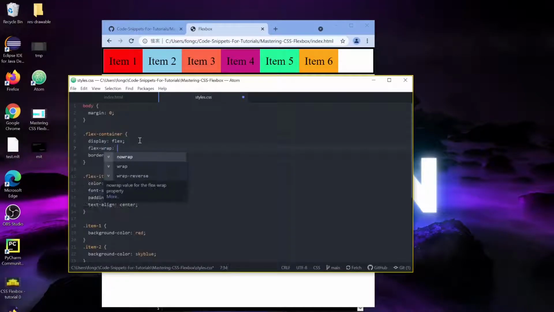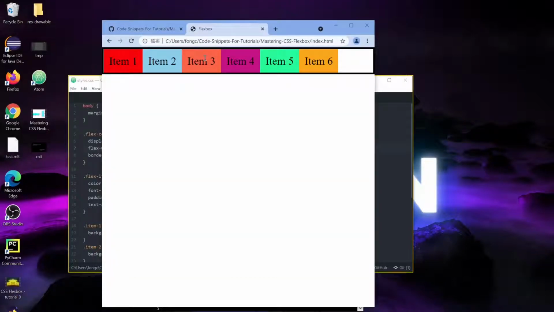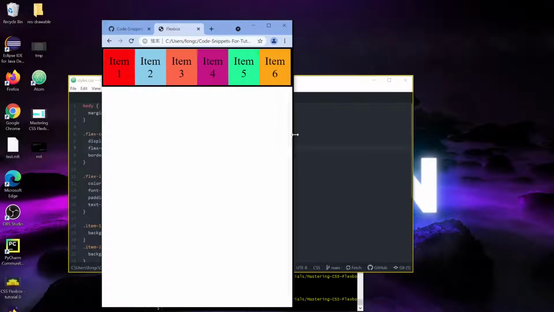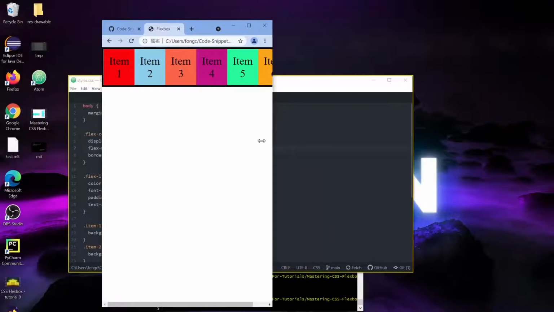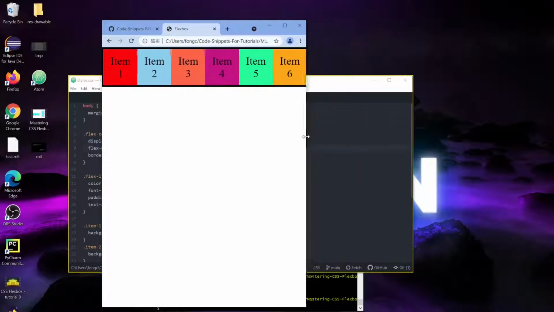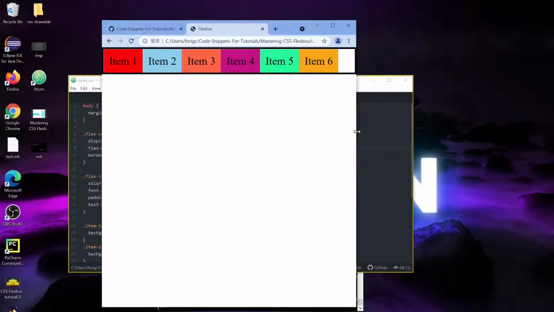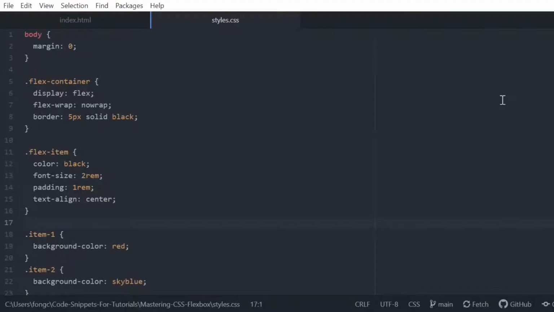Flex wrap, no wrap, and save it, and let's switch to the browser and refresh, and we try to decrease the width again. You can see there's no change. The right hand side of the container just goes invisible when you decrease the width too much. Now, if we go back to the CSS file and change it to wrap, save it.